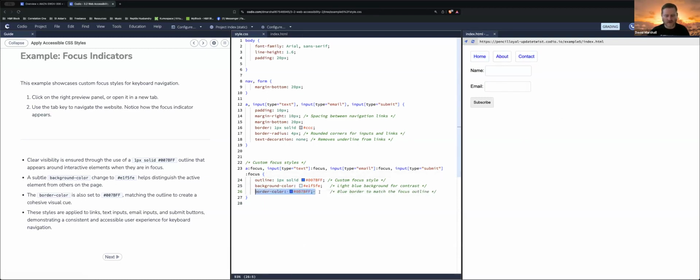So again, things like this, you may not have thought about this prior, but these are small things that we should be doing as we develop and style our websites, to make sure that as a person is going through, they are fully aware of where they're at in the website as they're using their different accessibility tools or even just using the keyboard.